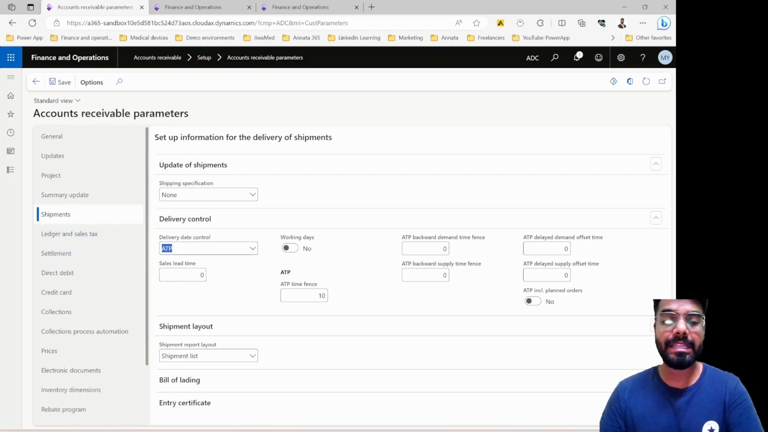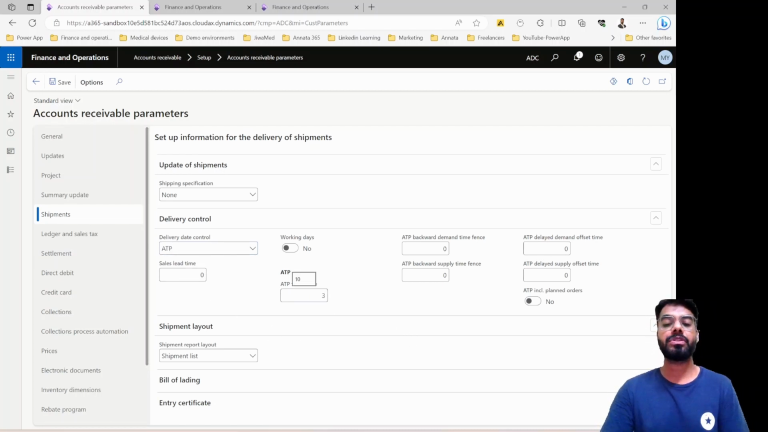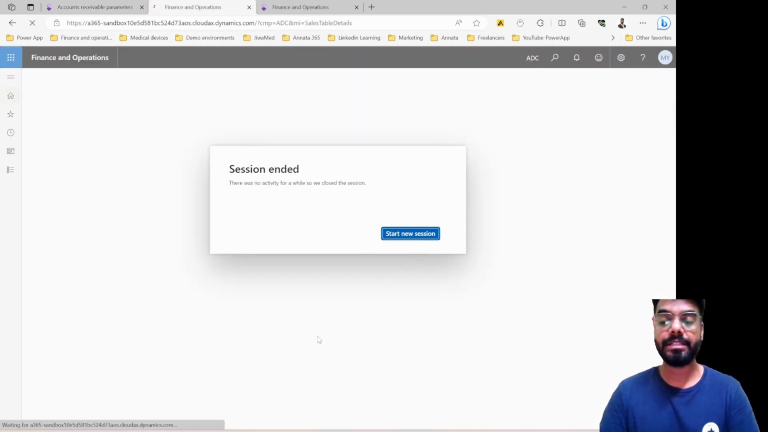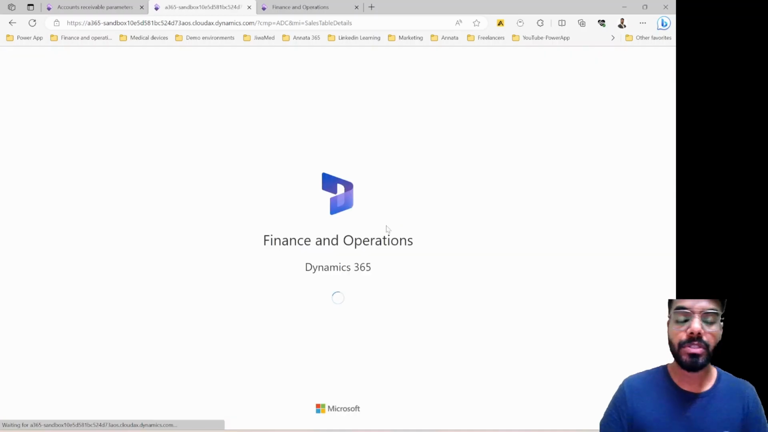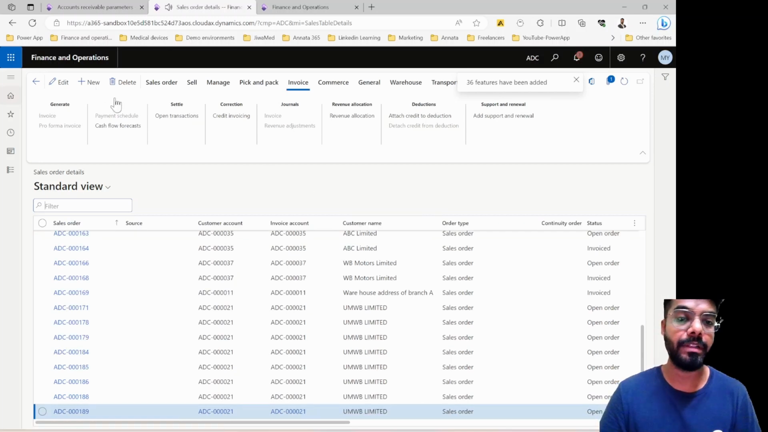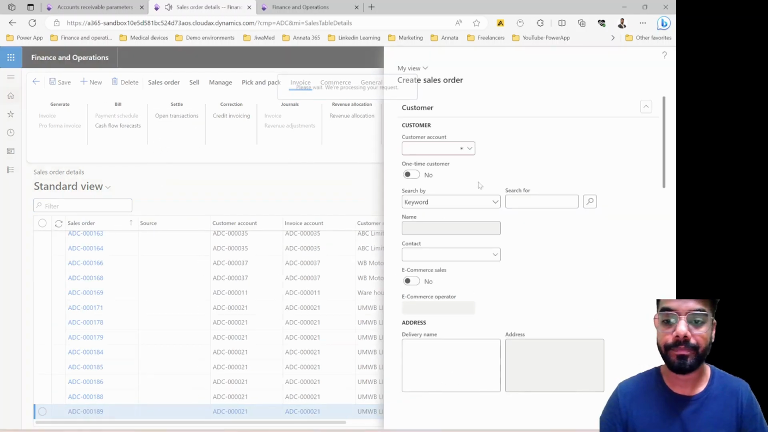So when you say ATP, then the lead time is not the sales lead time. In such cases, the lead time will be taken from this particular field, which is called the ATP time fence. Okay, so I'm going to put the ATP lead time as 3, and save it. Once you have the ATP lead time and once you set up the delivery date control to ATP, now you will be able to go and create a sales order. When you create a sales order, moving forward, your sales order will have default delivery date control as ATP.